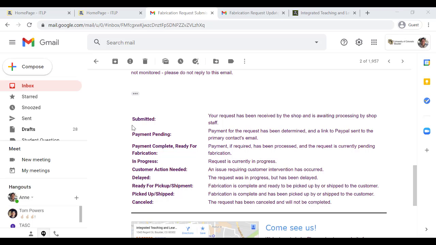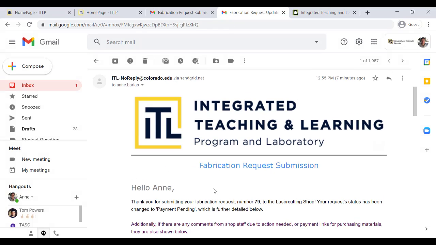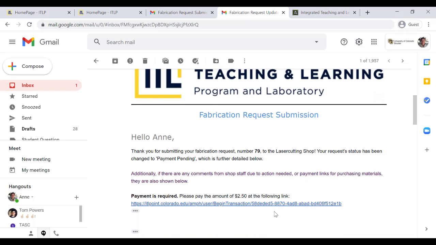So let's go back to where we are in the process right now. We've successfully submitted a request, and we are waiting for the ITLP staff to quote it manually for us. So we will wait until we receive an email that says payment pending. This is the email that we will receive once the ITLP staff has had an opportunity to manually quote how much our part will cost.